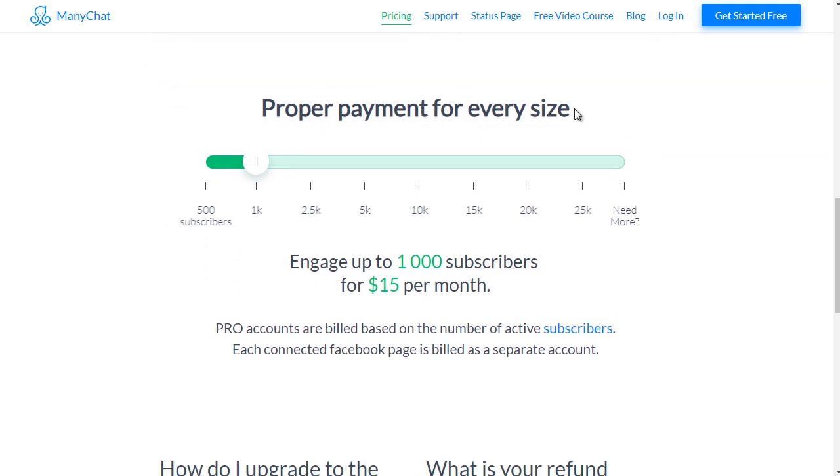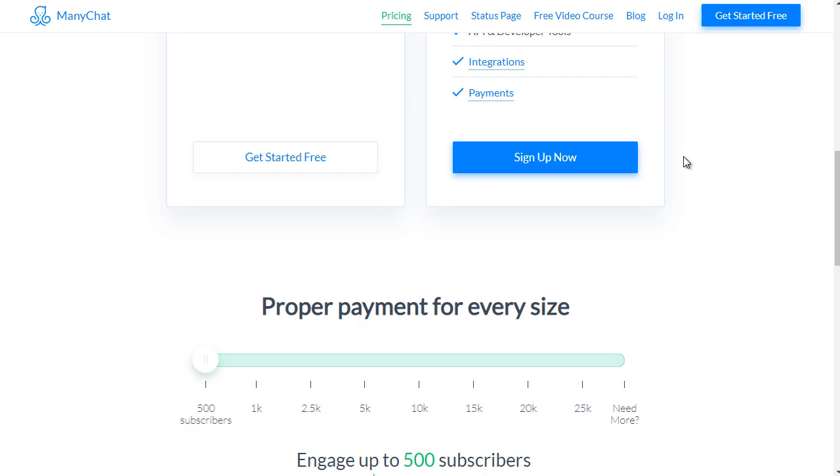Now, as you can see, it says proper payment for every size. If you're just getting started and you only have about 500 subscribers, it's only about $10 a month. As you start to build your subscriber base, the price then begins to increase. And that makes sense. If you're getting a lot of subscribers and you're converting them, then why not? You might be making that much or 10 times or 20, 30 times more. So start out small and then move up. That's nice to have rather than paying a one-time fee that may be way too high. So let's go ahead and click get started for free, and we'll see you on the inside.